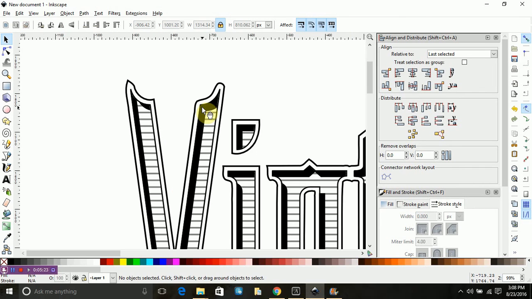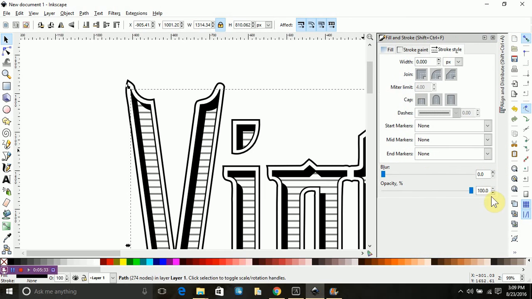What I do, I forgot. You want that? It's still not quite working. There we go. And then I take it a little step further and put a blur on it in your fill and stroke down there. Just put about a 0.25 blur on it. Gives it more of a shadowy effect.